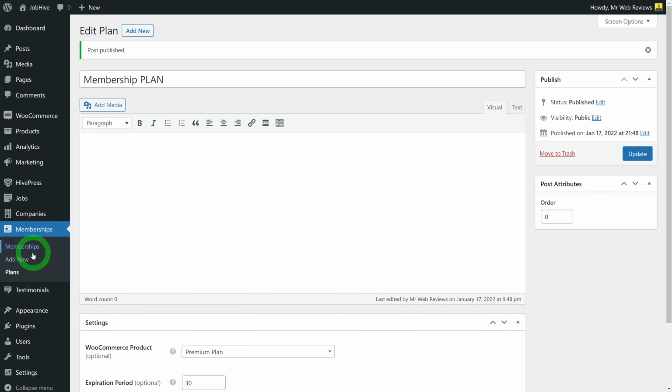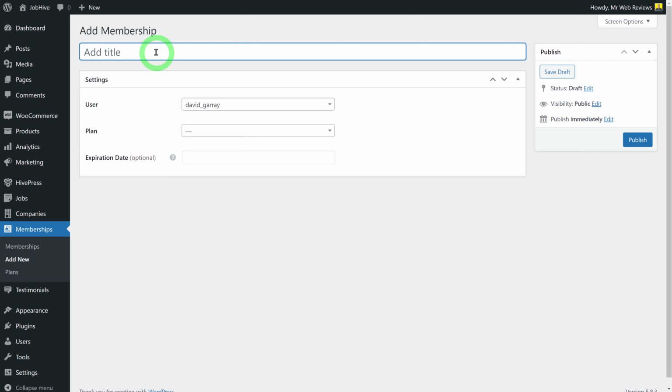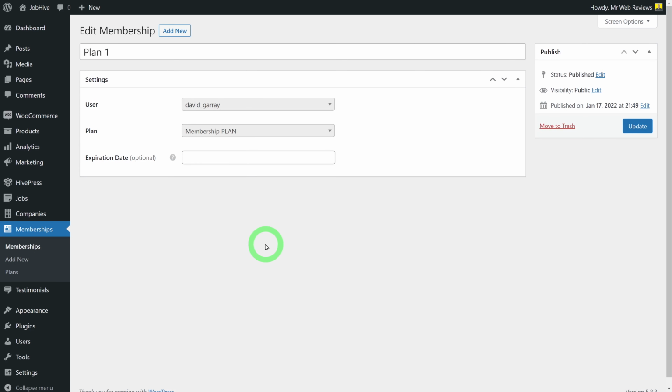And now we can go back to our membership section and we can add a new one. From here, we need to give it a title. So let's say plan 1 and let's select our plan, membership plan, and let's click publish. Okay, very good. So let's go back to our homepage now.